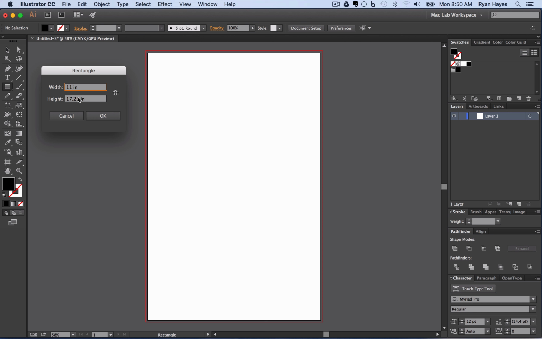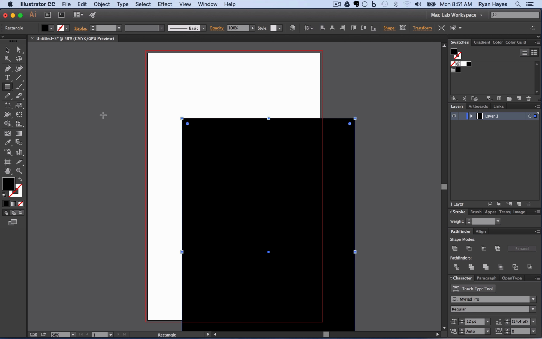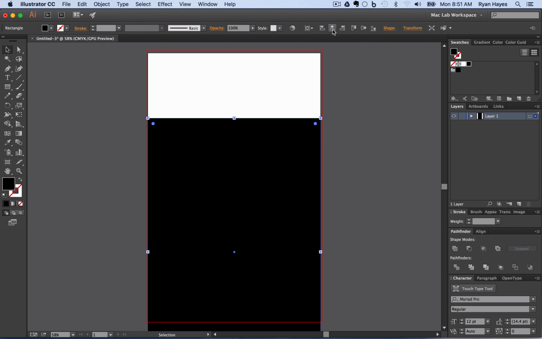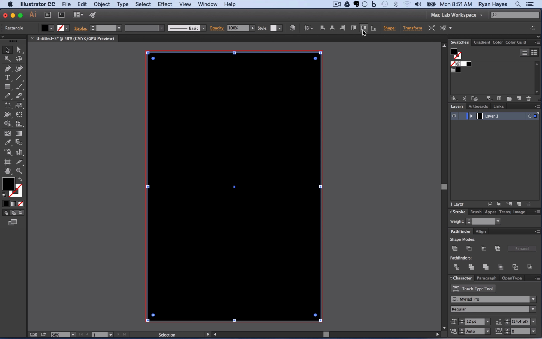And this document is 11 by 17 inches. So I want my rectangle to be 11 by 17. I'm going to click OK. By default, it probably will not line up centered. I want to take my selection tool, and with the rectangle selected, come up to the options bar up here and make sure under the alignment option we have align to artboard selected. Then we want horizontal align center and vertical align center, and that's going to move it perfectly centered on our 11 by 17 inch artboard.